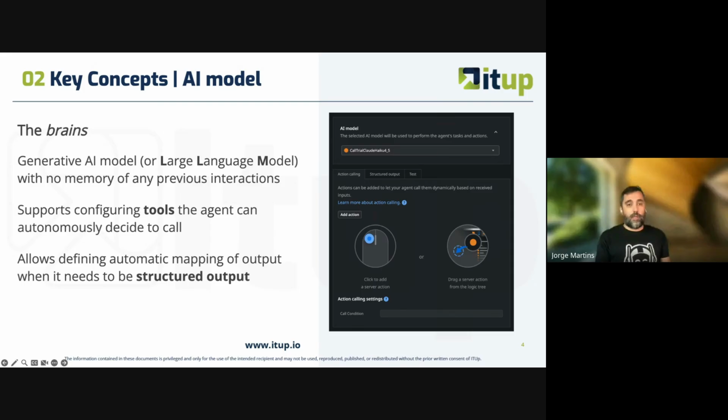Now, when it comes to agentic AI, the current iteration, typically the AI model is going to be the brains of the operation. This is the Gen AI model that the agent will be using, or large language model if you prefer. Keep in mind that requests to the AI model do not have any kind of memory of past interactions. So this means that everything you need the agent to know is either part of the original AI model training, so whatever ChatGPT knows, or needs to be part of the requests that you send to the agent, okay?